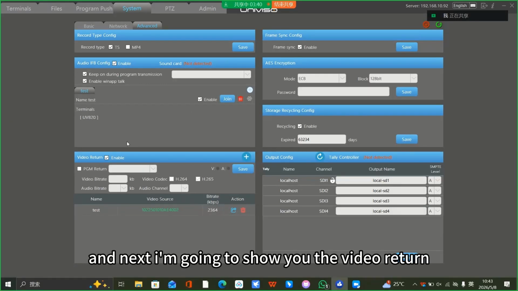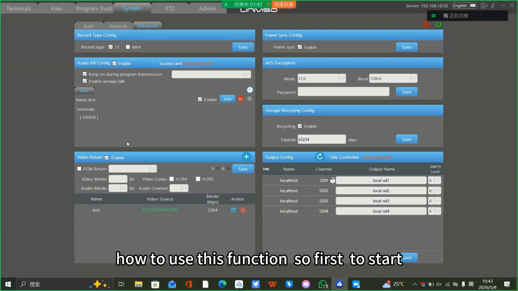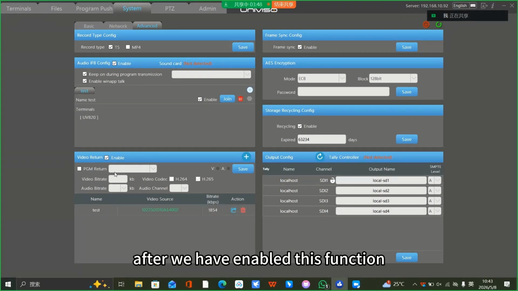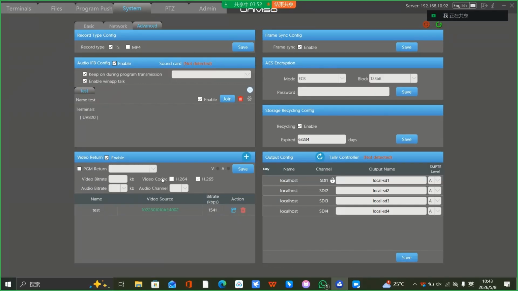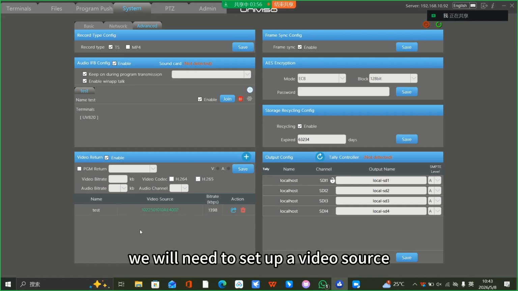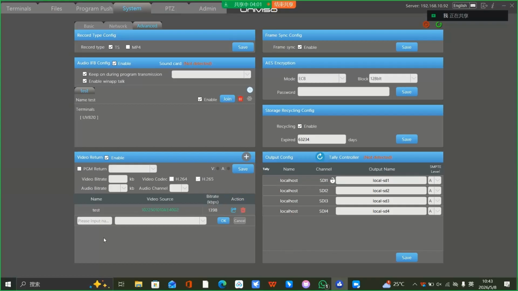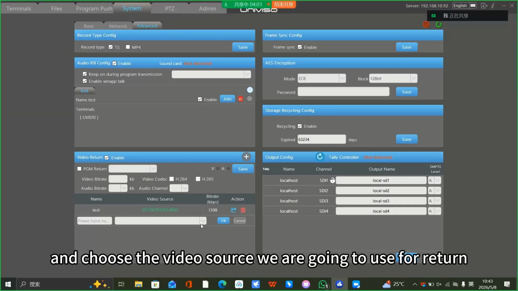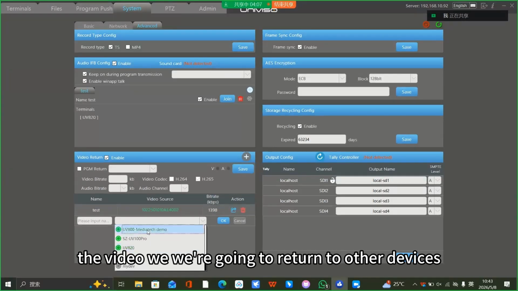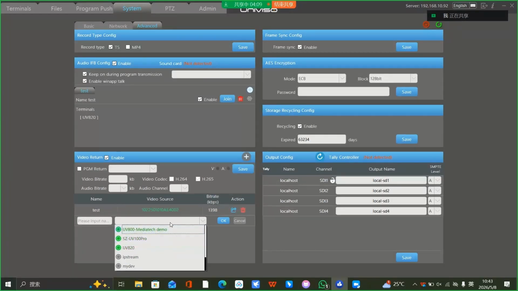And next I'm going to show you the video return, how to use this function. So first, to start, we have to enable this function for sure. After we have enabled this function, we will need to choose the basic configurations, and after that, we will need to set up a video source. For example, first we click this add, set up a name, and choose the video source we are going to use for return. The video we're going to return to other devices.